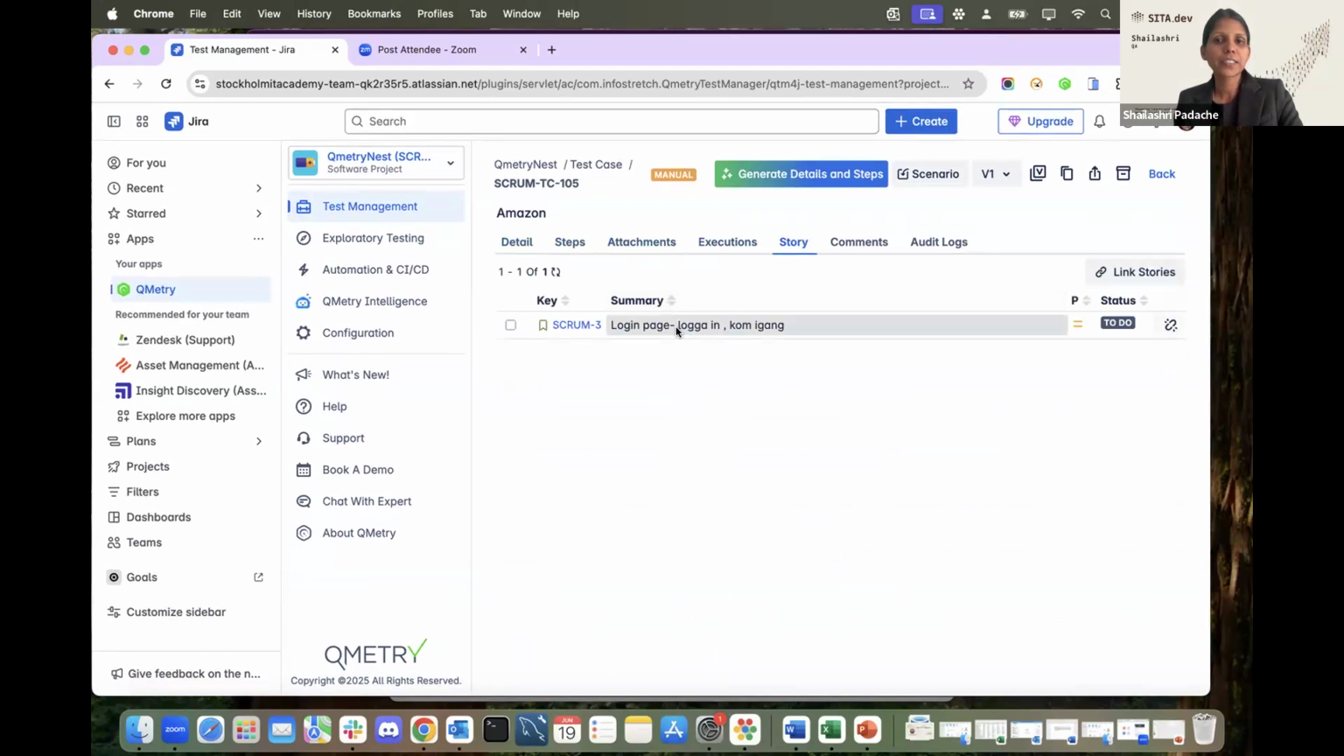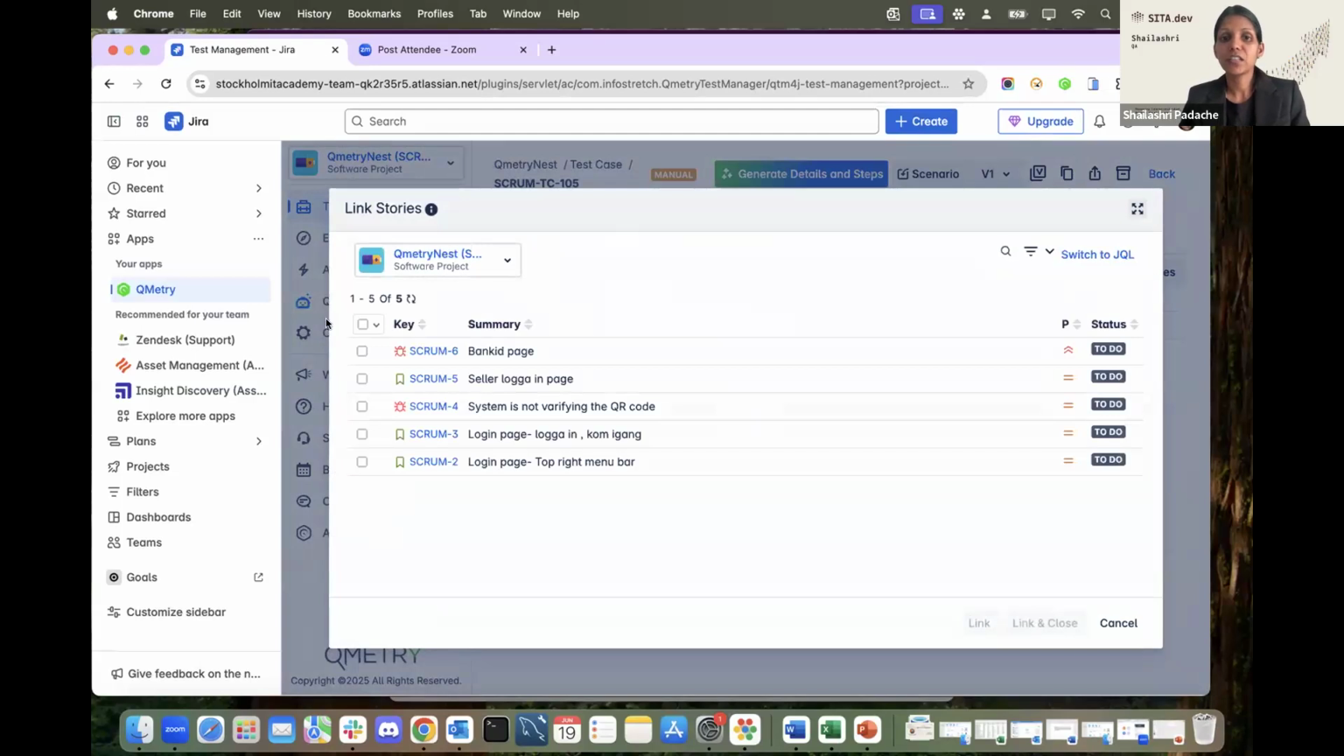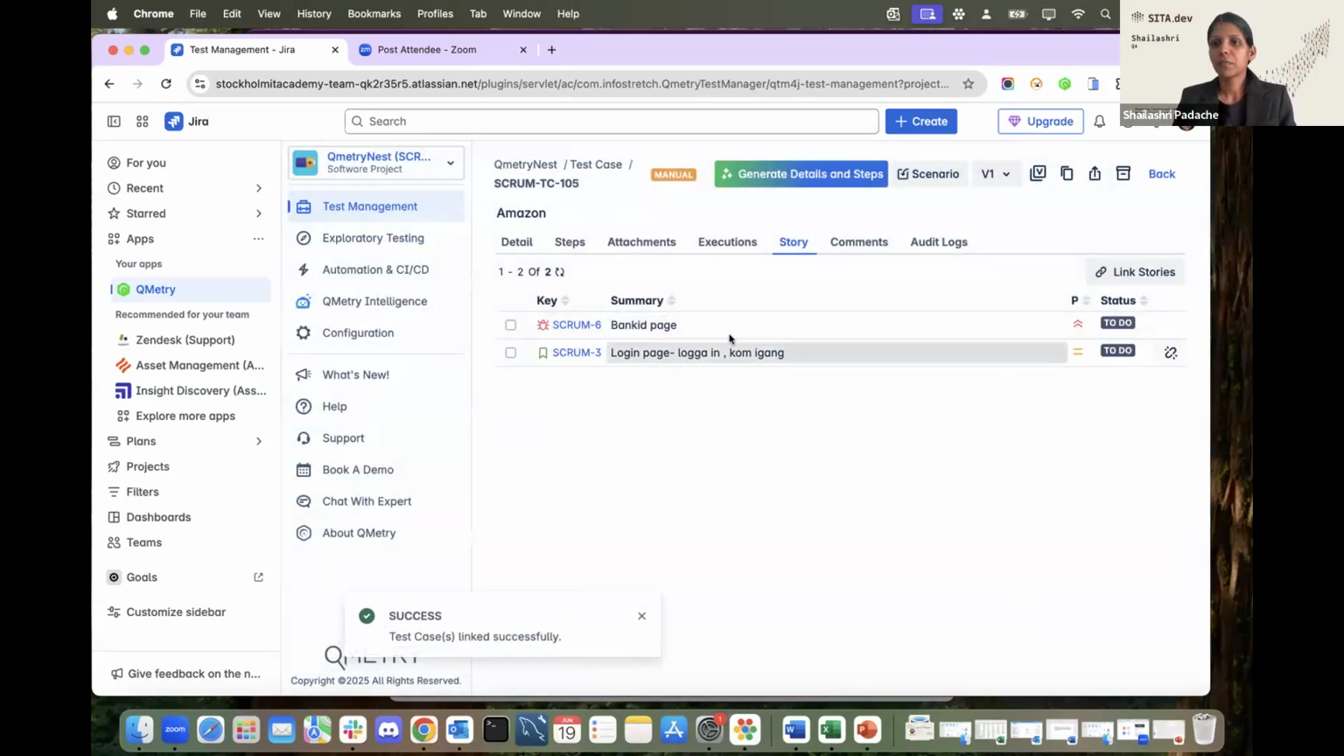You can see the details of the Amazon page and the steps, attachments, execution, story. In the story, we get the opportunity to see the linked test case, that is the login page. So this is how we can link the test cases. It will ask whether you want to link other test cases also. I want to link this bank ID page also, and I click link and close. In the story, I have linked two test cases, one is the bank ID page and one is the login page. This is how we can link our test cases, user stories or test cycles as well.